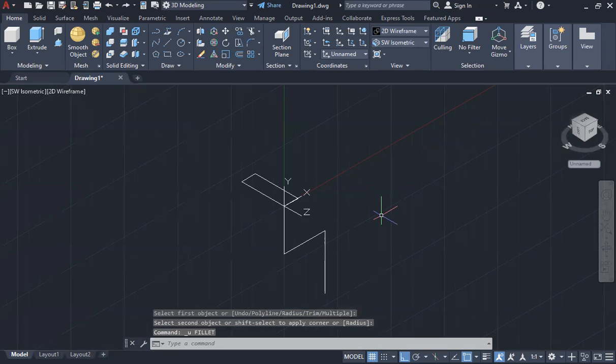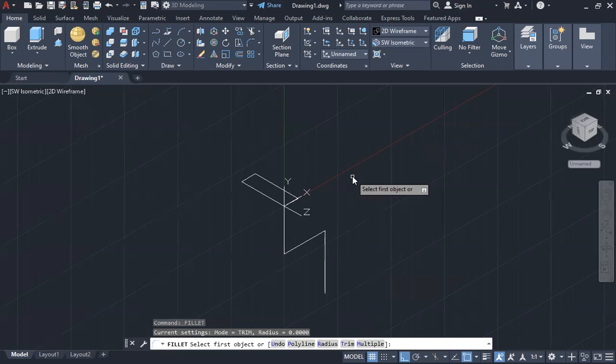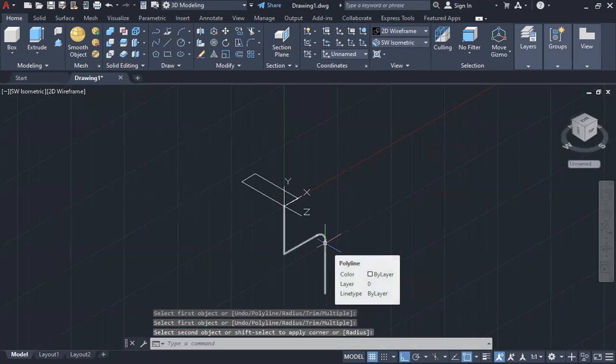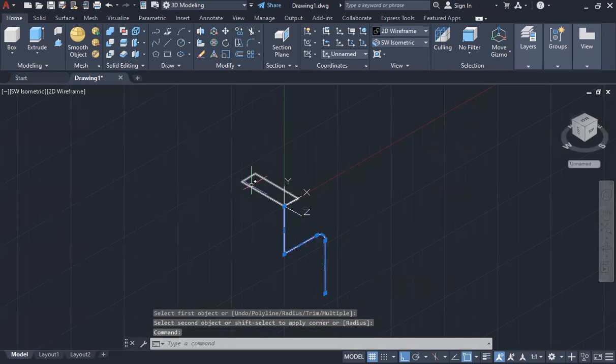So again, fillet. You can come down here and click on radius, or you can type in R, enter. Set your radius. So radius is 10. Enter again, and select the two lines to create that fillet. So right now we have our path and we have our surface.